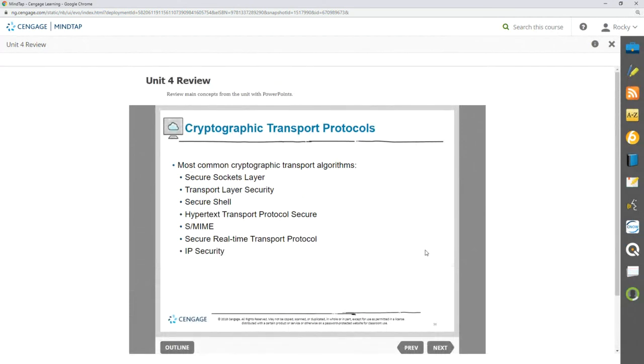We have some cryptographic transport protocols: secure socket layers, transport layer security, secure shell, HTTPS, S/MIME, secure real-time transport, IP security.